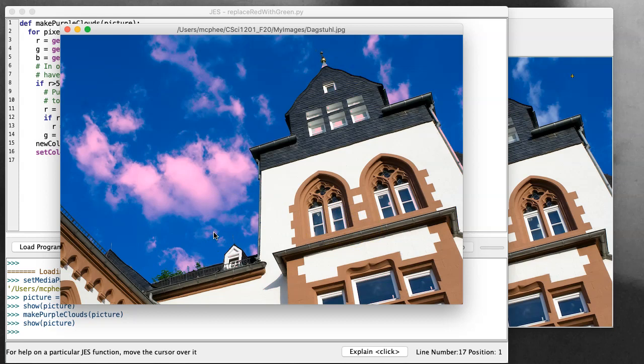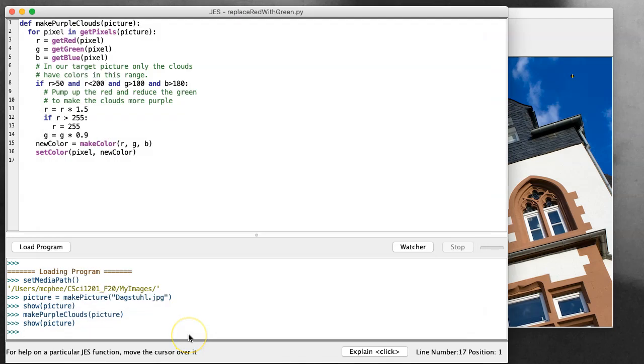Now, I want to save this. And how do I do that? And importantly, where is it going to go? And if you don't use setMediaPath, it can be difficult to figure out where the picture went when you write it out. But if you've used setMediaPath first, then it will put it in whatever folder you specified in setMediaPath.